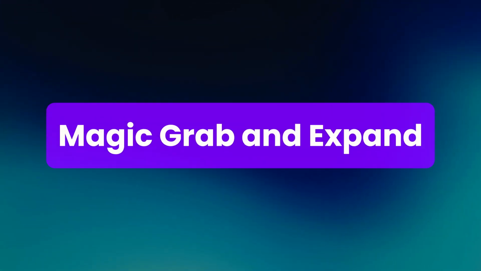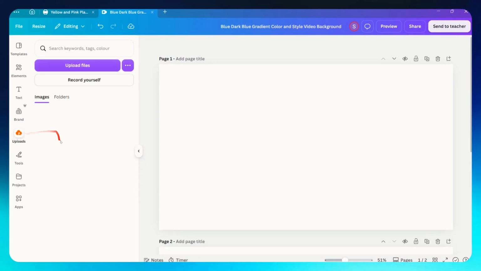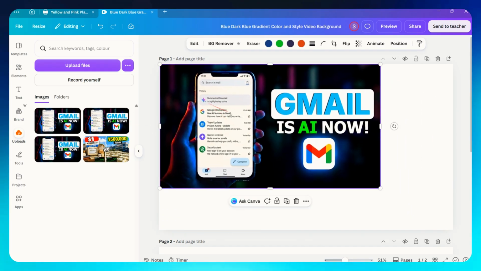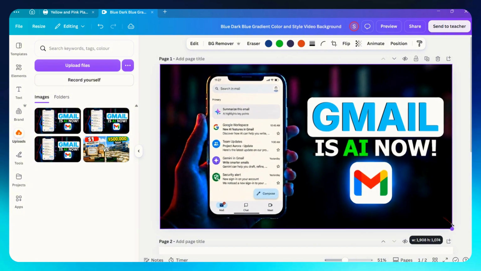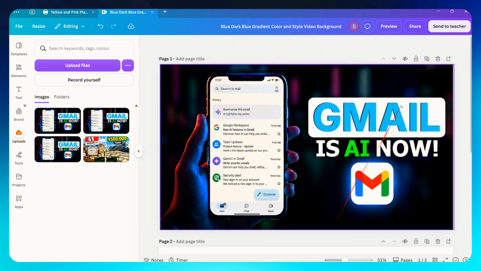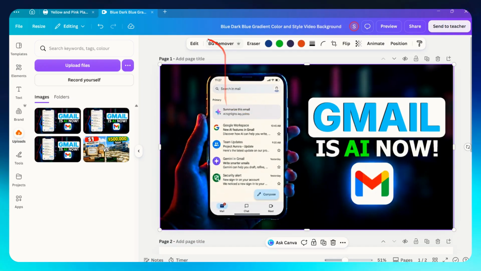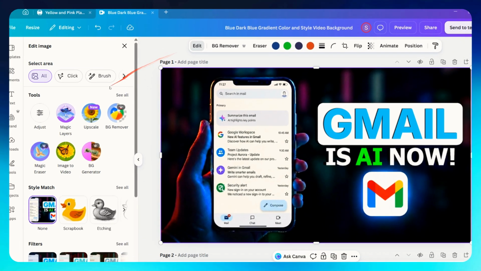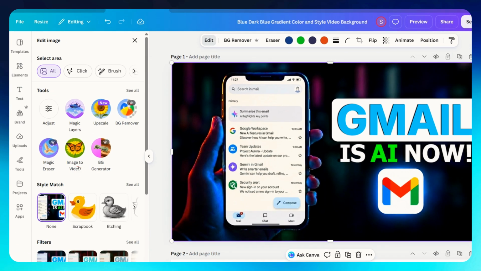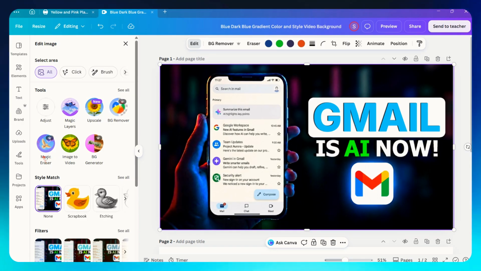Next up, we have Magic Grab and Expand. This is a 2-in-1 photo editing feature that completely changes how you interact with static images. Let's look at Magic Grab first. Have you ever found the perfect photo, but the subject is just slightly in the wrong position? Or maybe you want to move an object to make room for text. Typically, separating a subject from its background requires expert Photoshop skills and endless magnetic lassoing.